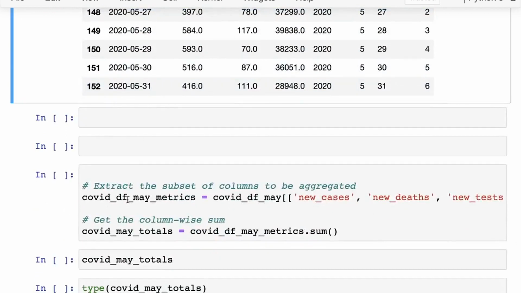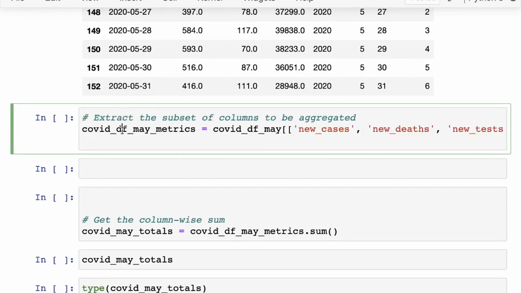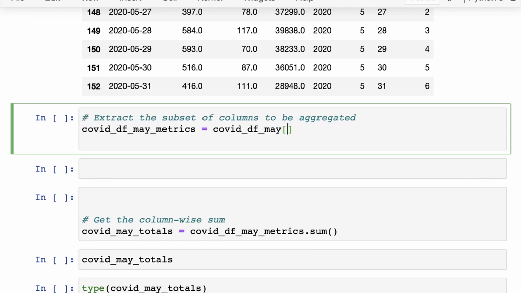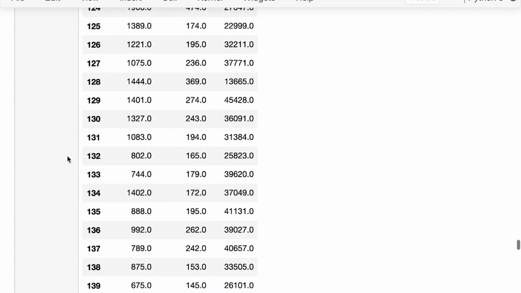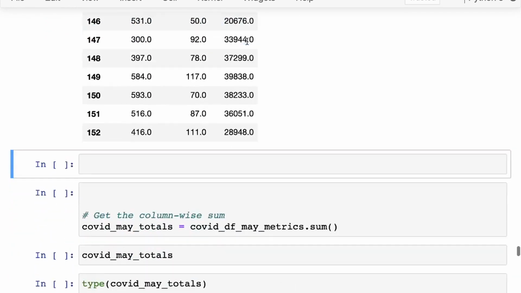So let's do that. We create another data frame called covid_df_may_metrics, where we pass covid_df_may, and from it we simply extract the columns new_cases, new_deaths, and new_tests. Here we are using the indexing notation, and instead of giving it a single column, we are giving it a list of columns. Now you can check the value of covid_df_may_metrics, and you can see that it has 31 values, but only for the new cases, deaths, and tests columns.